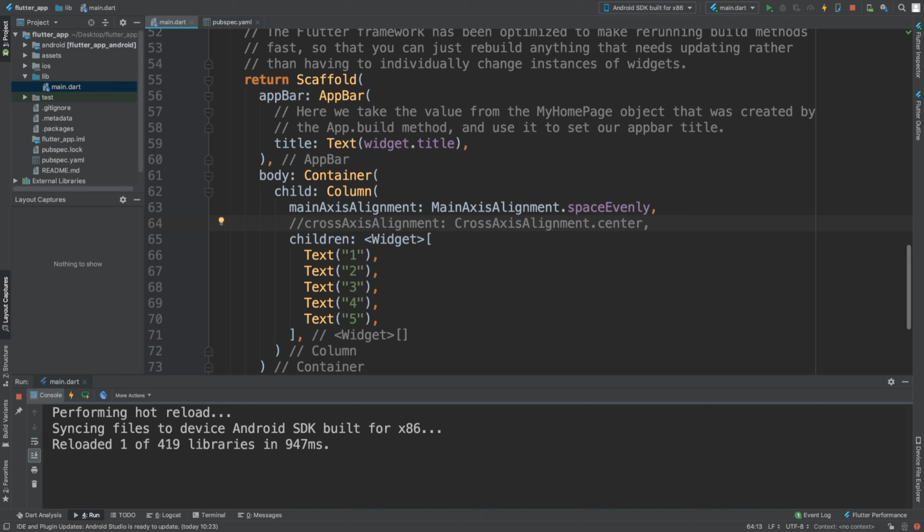The main axis is the axis that the items are naturally going along, and the cross-axis alignment is, well, the other one. So in the row case, it would be the height or the vertical axis. In the column case, it would be the horizontal axis.